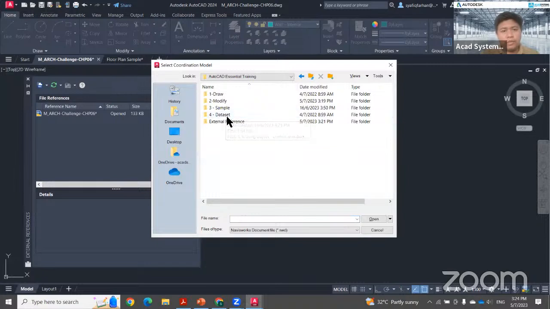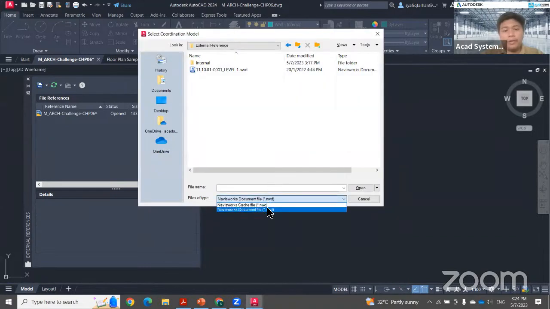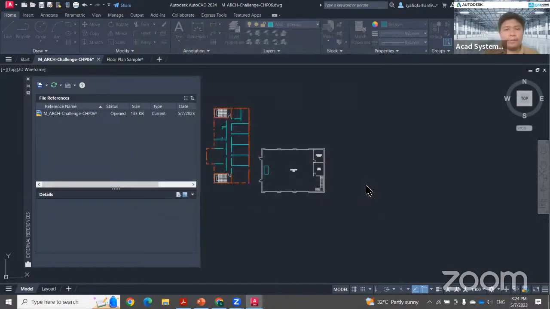So just go to this folder. I have an .nwd file. The coordination model can only read NWD and NWC files. If you receive an NWF file, that one is not a proper file. You need to request an NWC or NWD. So in this case, hit this file, open.